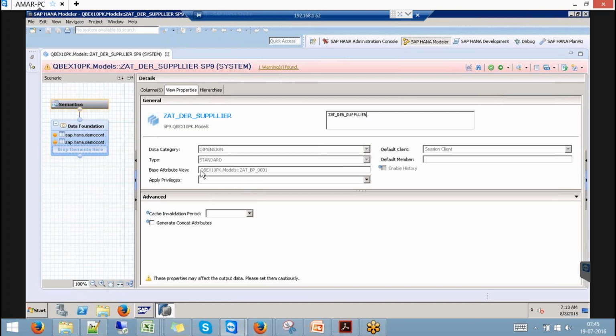Now you get this. Yesterday I touched this derived view. Now, base attribute: in the properties you can see this is derived from this attribute view. This is the standard post. So you can understand the standard and the base attribute view, which indicates that this is an attribute view.